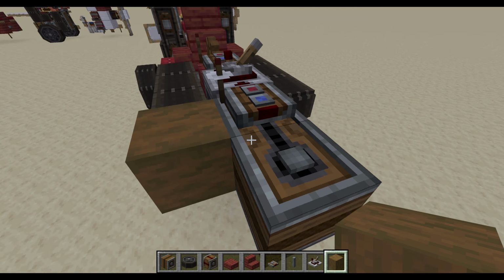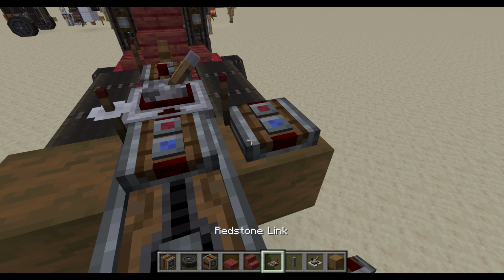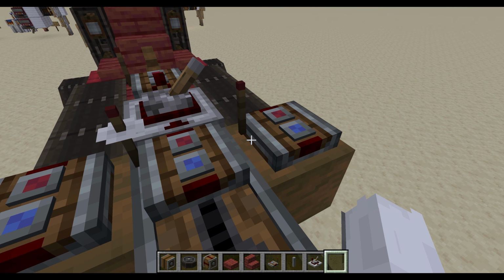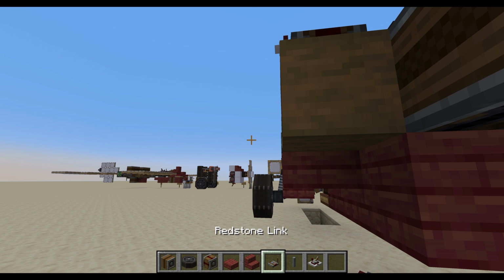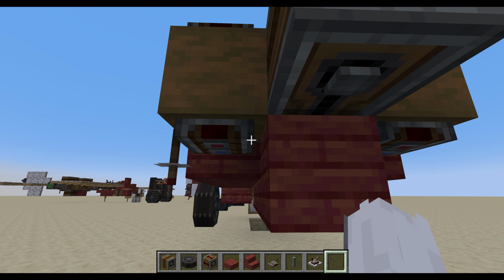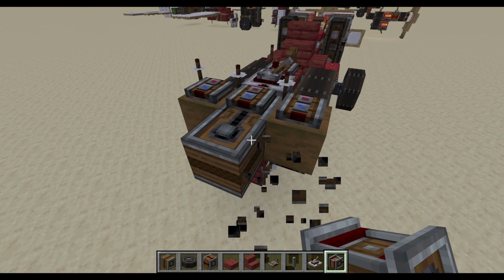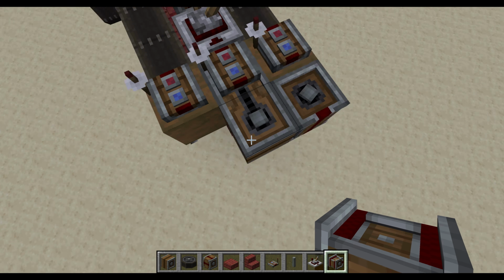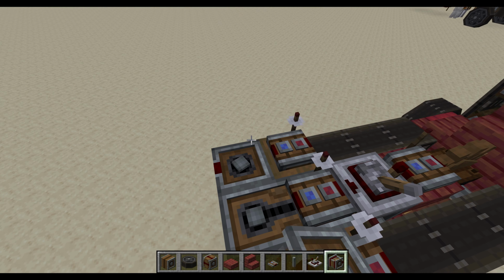Place stripped logs on both sides. Put links on top of them. Set them to receive. Place a block down here. Place redstone links on the bottom. Set them to receive. Place directional gear shifts facing this way on both sides.